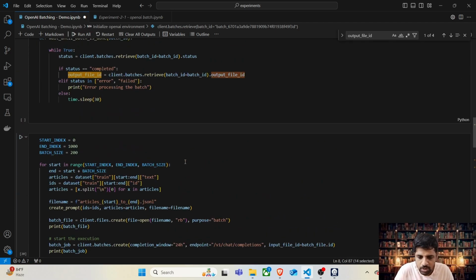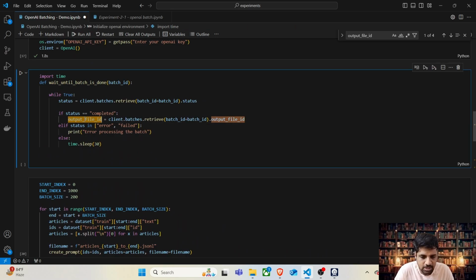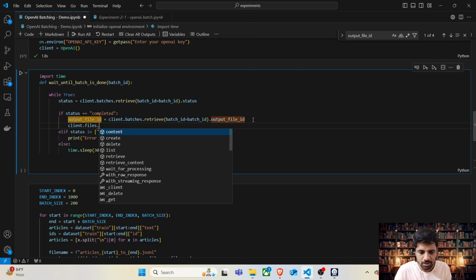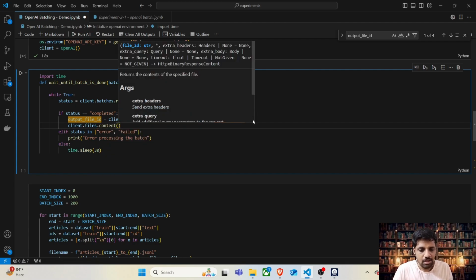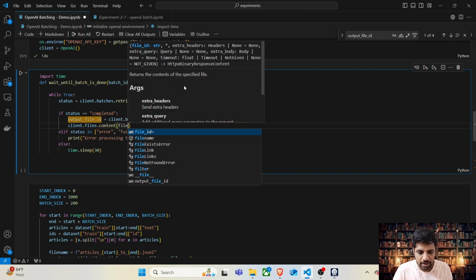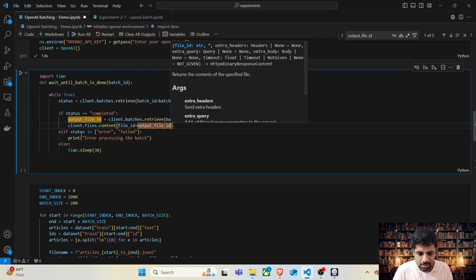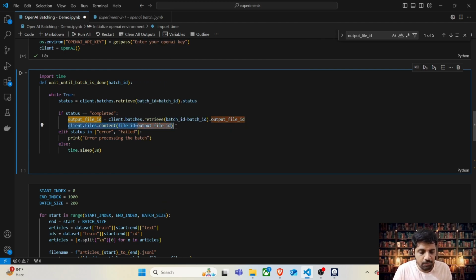So what we can do here is to retrieve this output file ID. Once that is available, we are going to use the files module inside the client, client.files.content. We have to provide the file ID, which is going to be our output file ID, right? So this is going to be the file content, right?